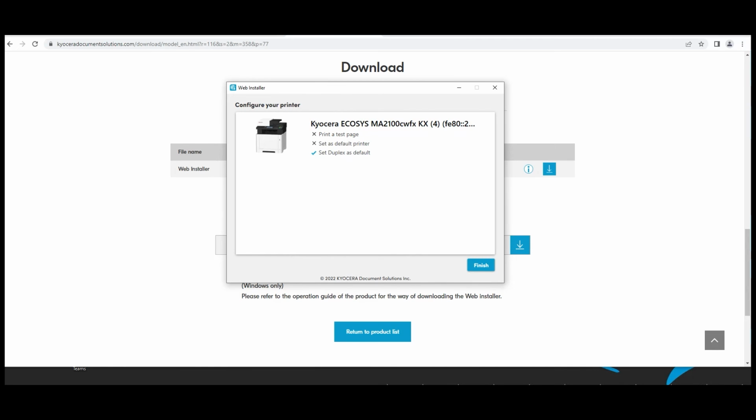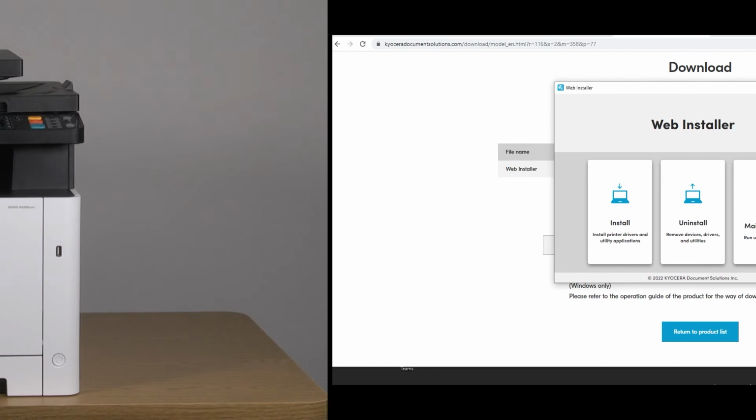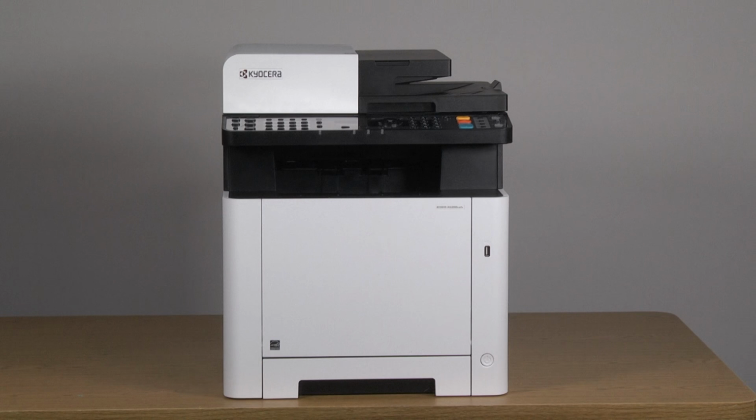You can click on Print a Test Page, and upon setup completion, the machine will print out a test page. You can also set this printer as your default printer, meaning all jobs will, by default, print to your Kyocera printer. Next, the printer is preset at the factory to always print on both sides of the paper. To print only on one side, click here to uncheck the option. Click Finish. You've now installed and configured the KXDriver for your new Kyocera MA2100cwfx printer.